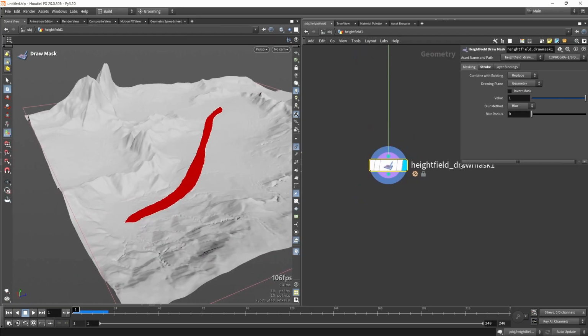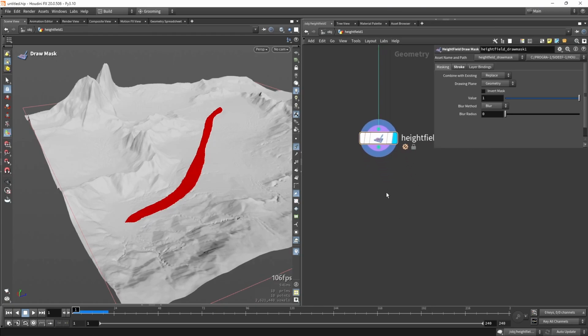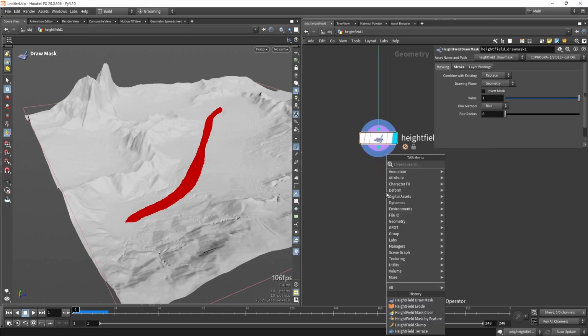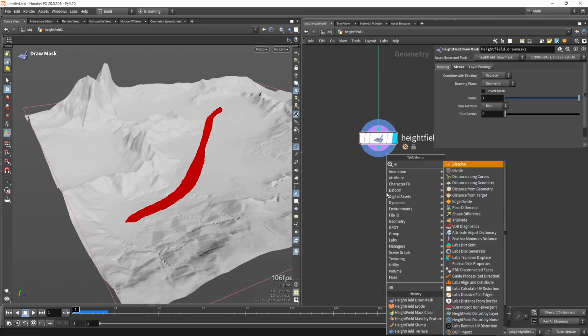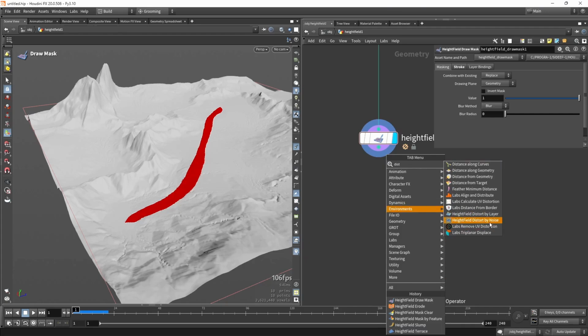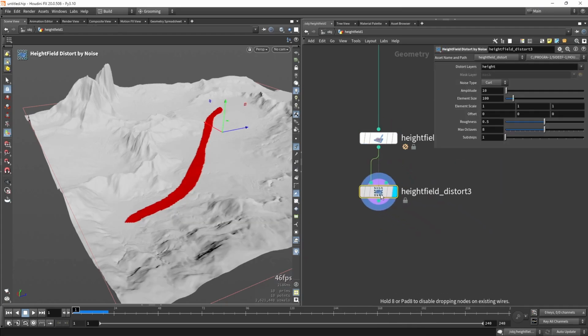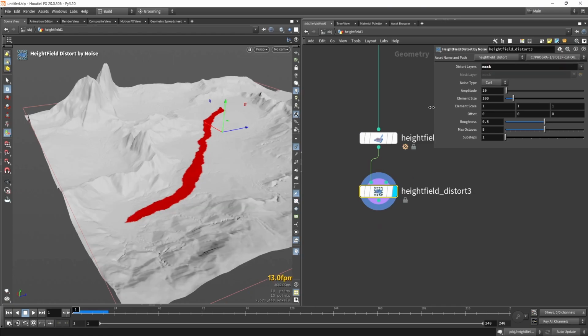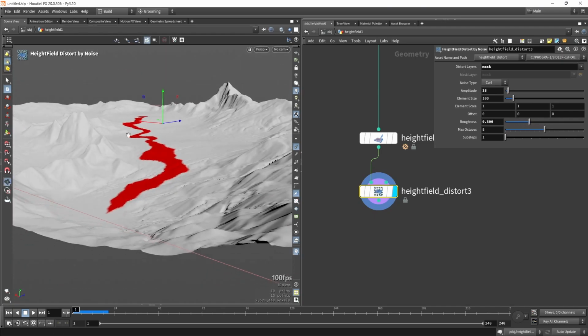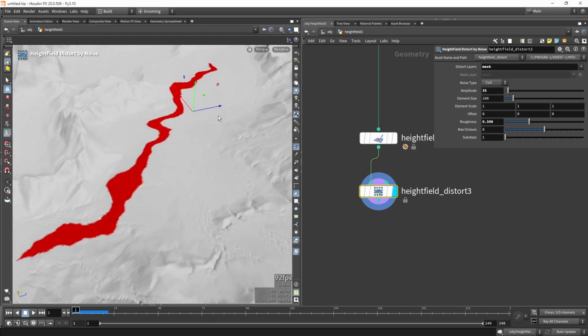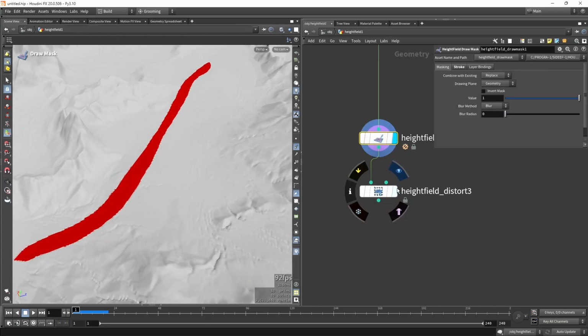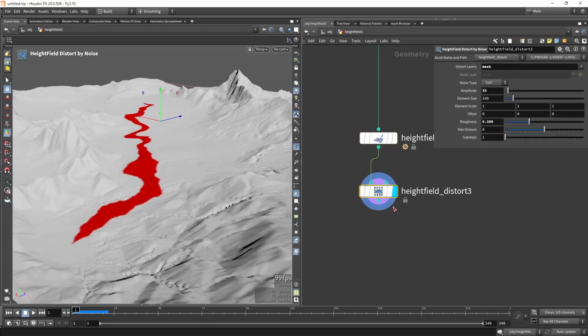Now from this, a few things that I do want to do. So it looks a bit too perfect, and I'm going to do a distortion. So we've used the distort before, so height field distort. And instead of using the height to distort, we're going to use the mask. So here we can distort the mask. Maybe the roughness should be a bit lower. So we create now this very inconsistent way. So we draw this perfect line and then we just destroy it a bit or distort it a bit.